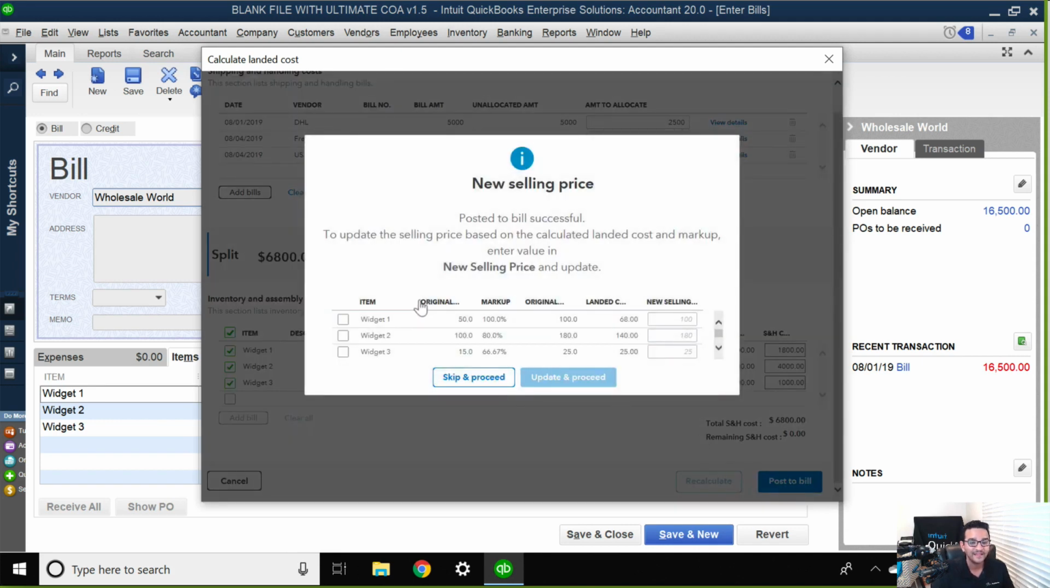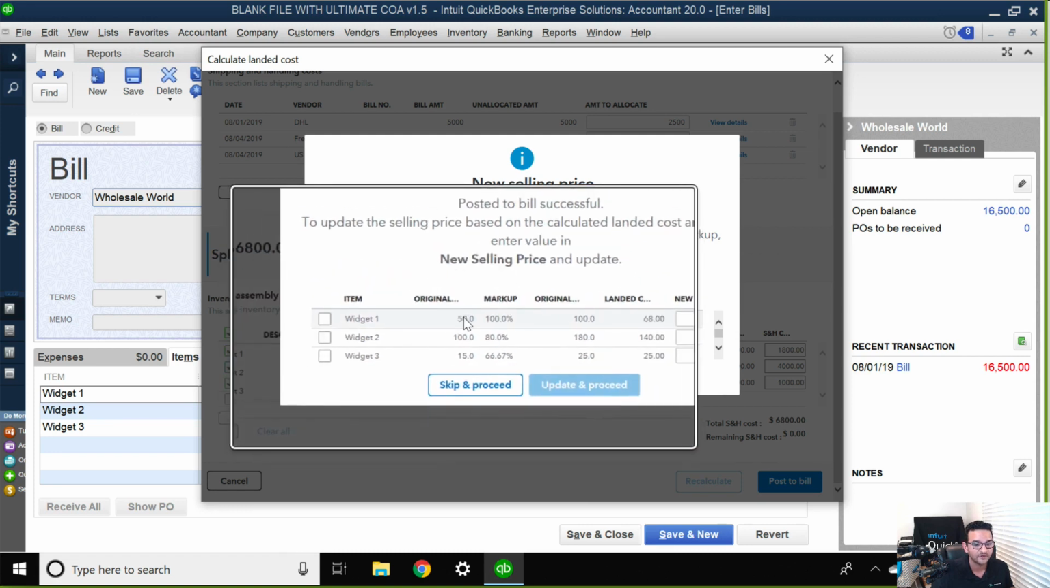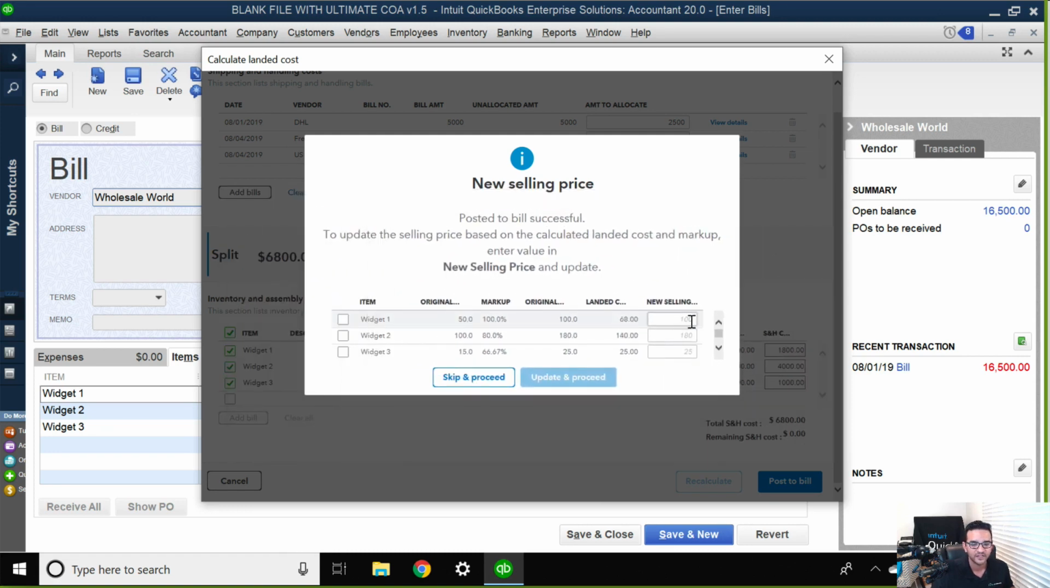Okay. And then here's the magic question. It says, wait a second. Now before you thought your items cost $50, and because you thought it cost $50, you were charging $100 for it. There's a new landed cost. So the reality is your product actually costs a lot more than what you think it costs. So do you want to change the selling price? At this point, you can just pick a new selling price if you want to.